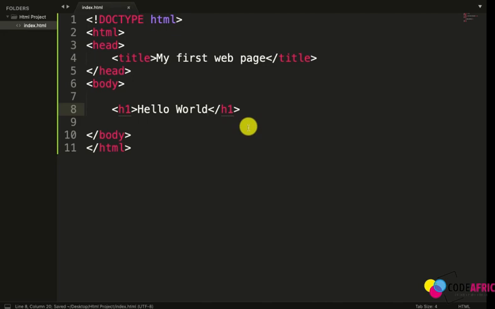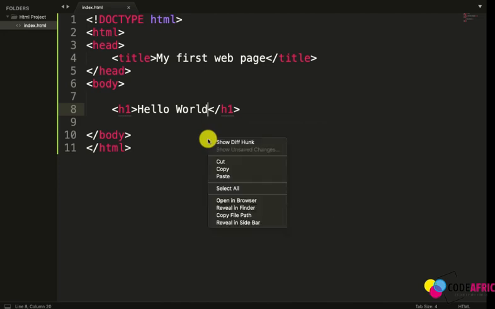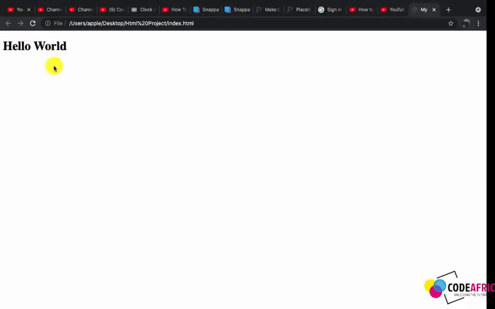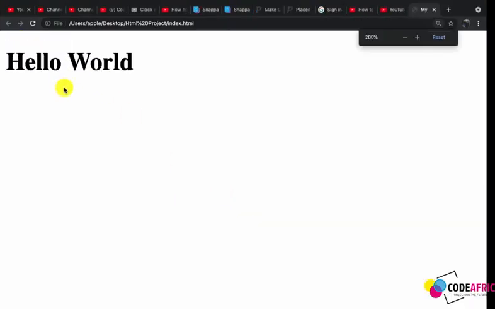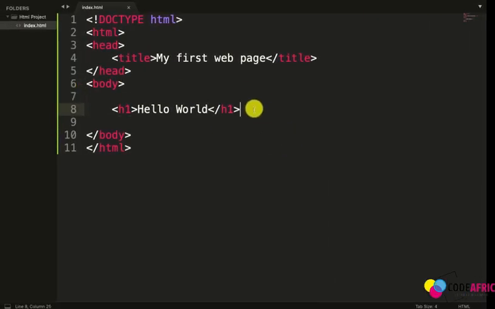So let's save it and let's print it in the browser and see. To open it in the browser, you right click, then come to Open in Browser. Just hit Open in Browser. You can see it here. Hello world is here.